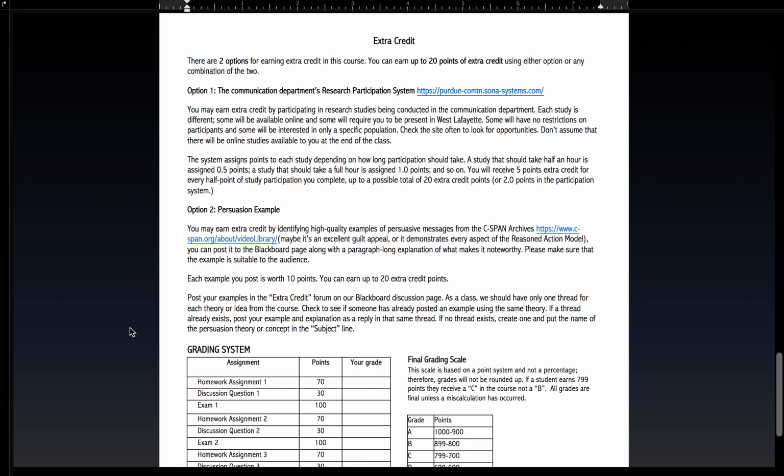Okay, so now extra credit. There are two options for earning extra credit. You can earn up to 20 points of extra credit, so that would be around 2%. The first is to use the Communication Department's research participation system. You can earn extra credit by participating in research studies being conducted in the Communication Department at Purdue.